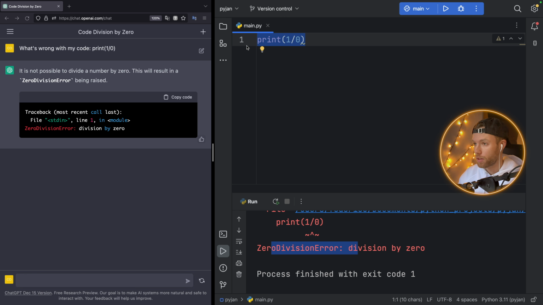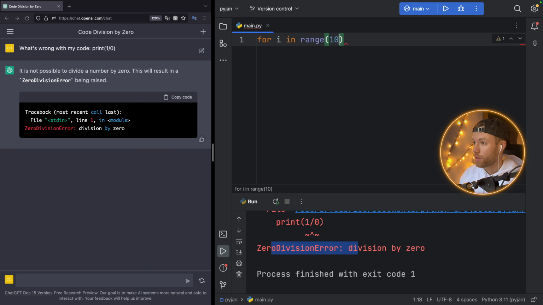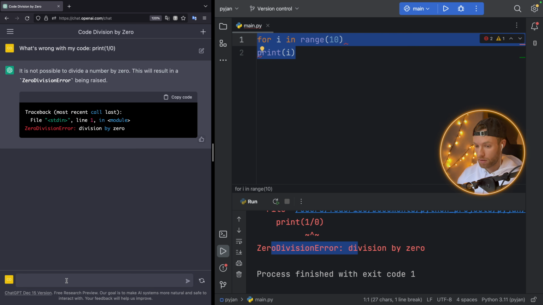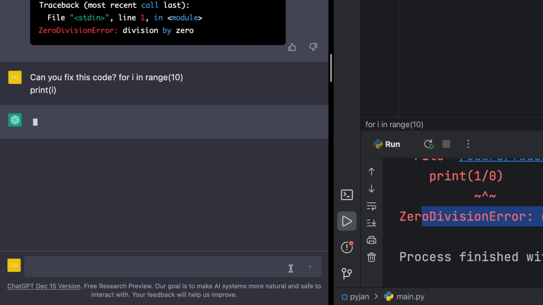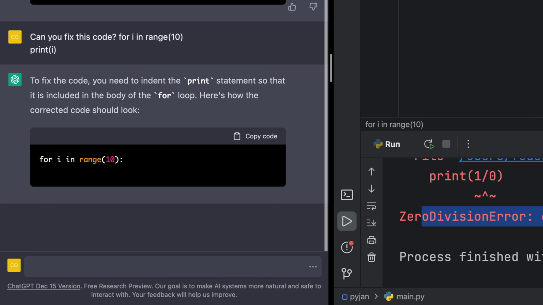Now let's try something else, such as for i in range 10. We're going to forget the indent, who cares? We're going to print i, and we're going to copy that. Can you fix this code? And let's see what it does. You need to indent the print statement so it is included in the body of the for loop.